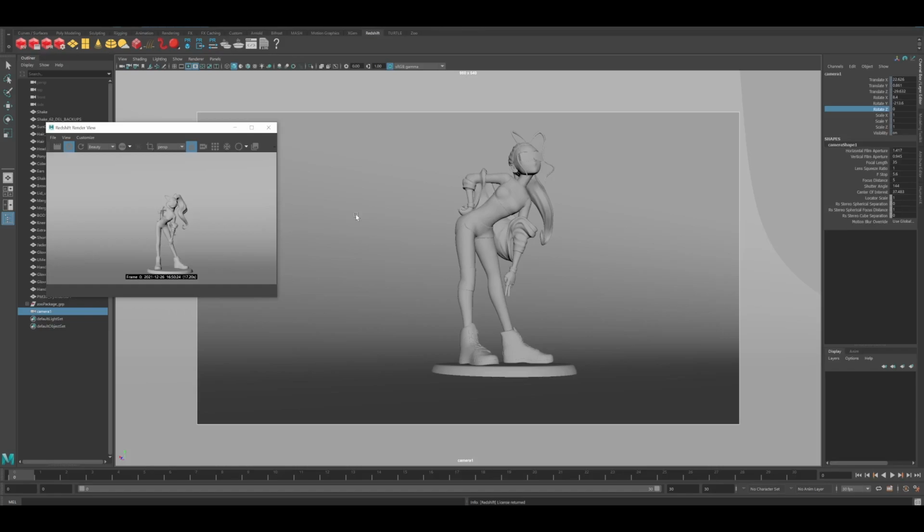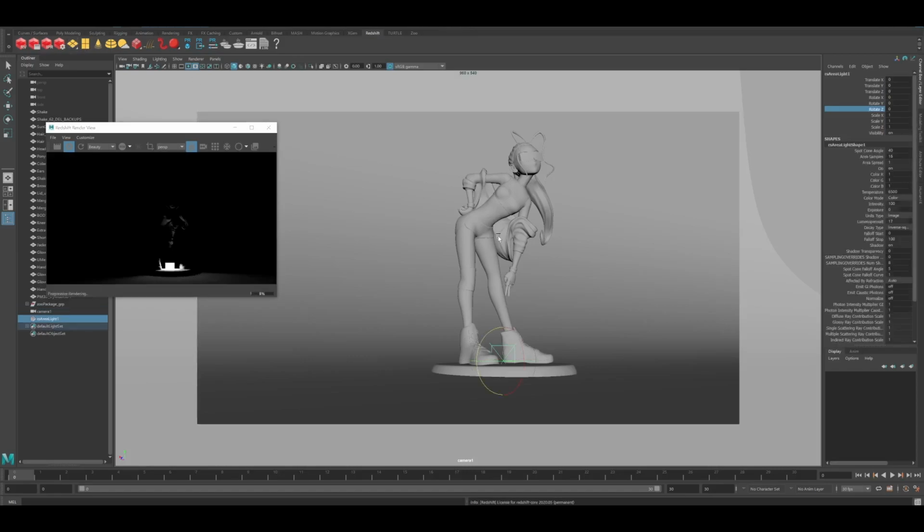So let's just talk now about the key light. So the key light, I would go under the lights that I have in Redshift, and I'm going to create an area light.